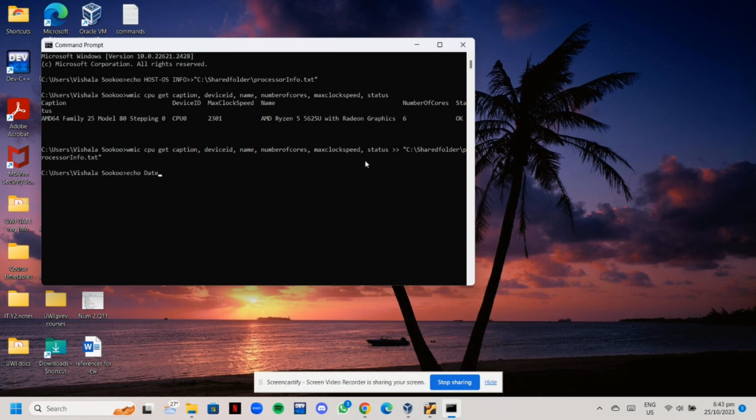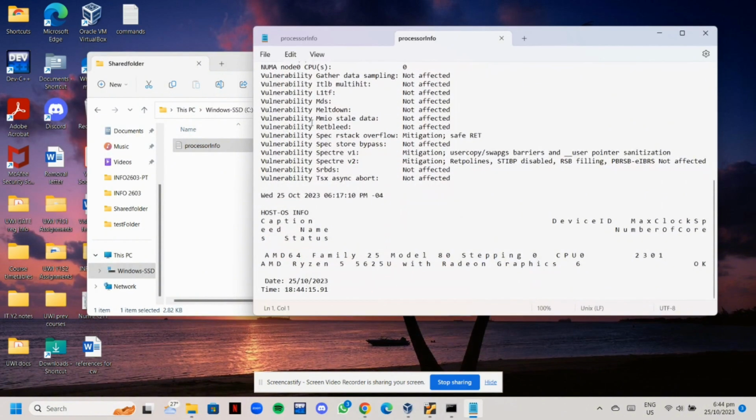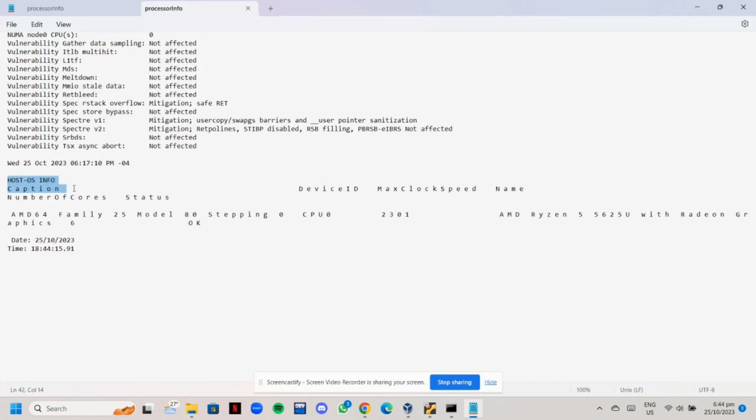Then we execute the last and final command, which is the timestamp. Firstly, we execute the date command, store it within the file, and then the time command within the file as well. After doing this, we navigate to our File Explorer, to our text file, and ensure all the data is present.